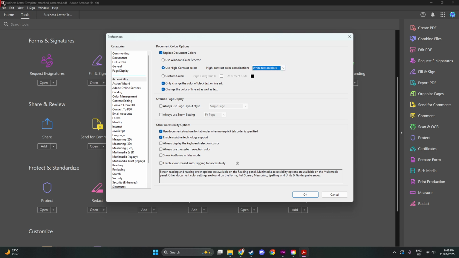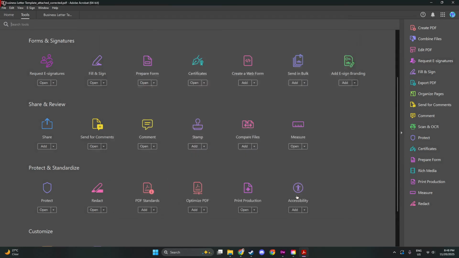This choice simulates color inversion by flipping the typical light background and dark text into a dark background with light text. It's especially helpful for reducing glare and eye strain while maintaining strong legibility. Keep in mind, this is a visual setting for your screen only. It doesn't change the actual PDF content, and it won't affect printing.